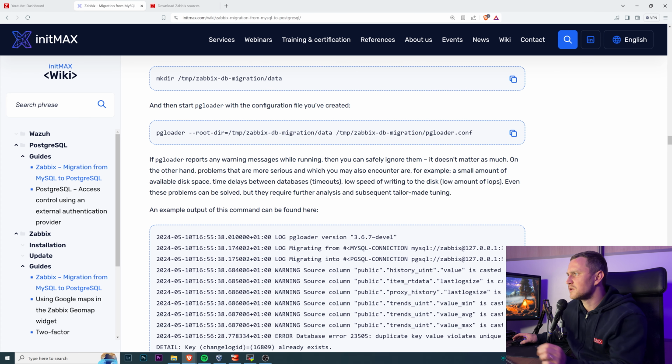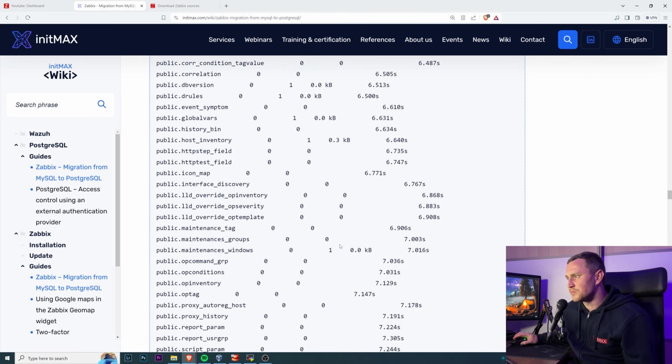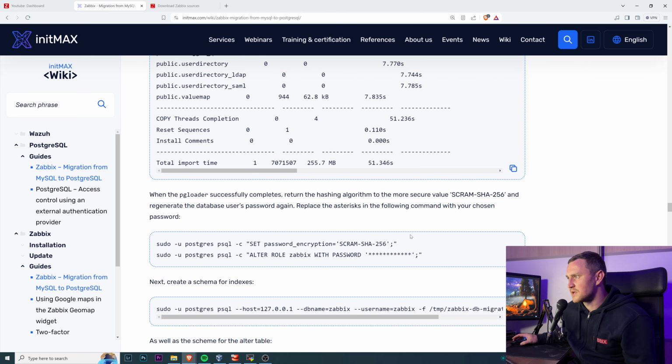Or no, it's actually in the Postgres. Yeah, so the pgloader itself, initially it grabs the data from MySQL, puts it in the temporary directory, and then inserts it in the Postgres. So this is basically the same as we had.